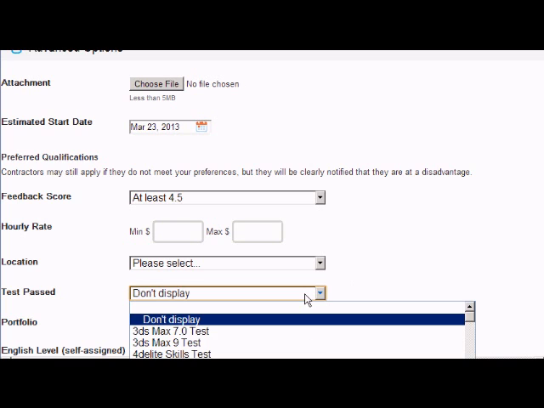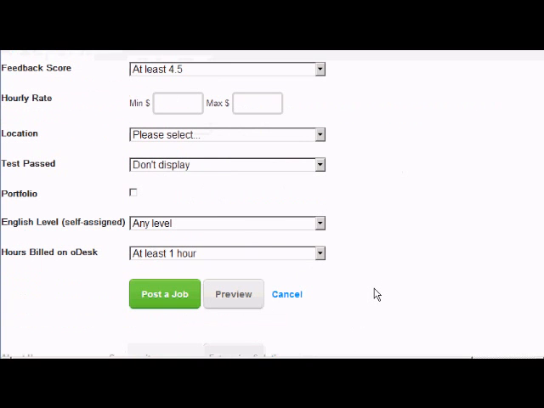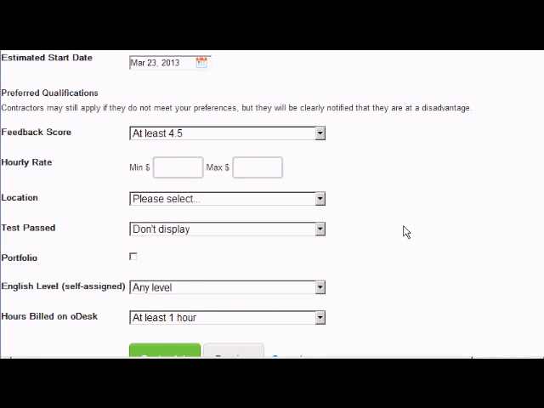Once in a while I've used this. Some of the people on Odesk have taken some tests, but the most important thing is the feedback combined with the hours billed. So that's number 5. Number 6, know how to sort and filter your applicants.